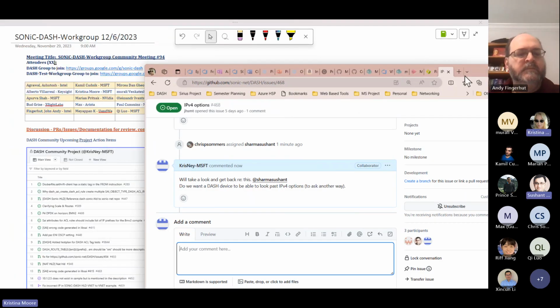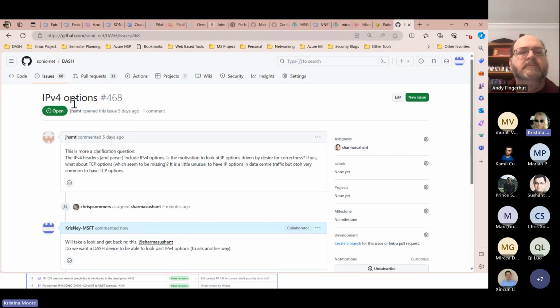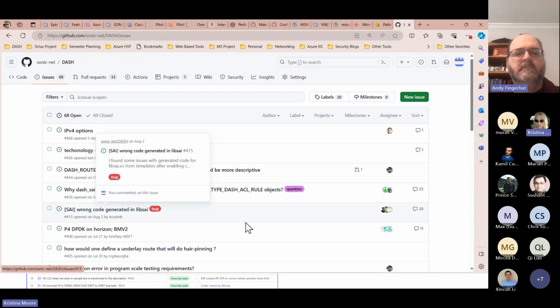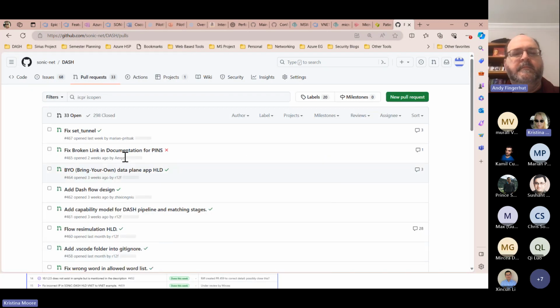Let me mess around with my screen here. So, any other issues? I don't see really any new ones. We're still working on this code in libsai. And then we have the PRs here.